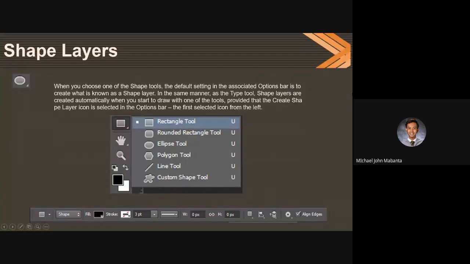When you choose one of the shape tools, the default settings in the associated option bar is to create what is known as a shape layer. In the same manner as the type tool, shape layers are created automatically when you start to draw with one of the tools, provided the Create Shape Layer icon is selected in the option bar, the first selected icon from the left.